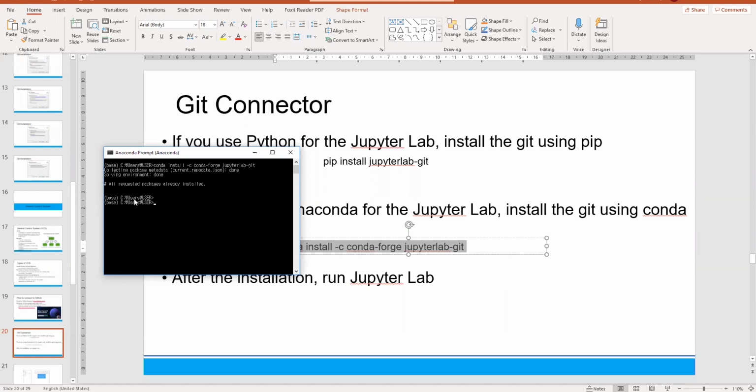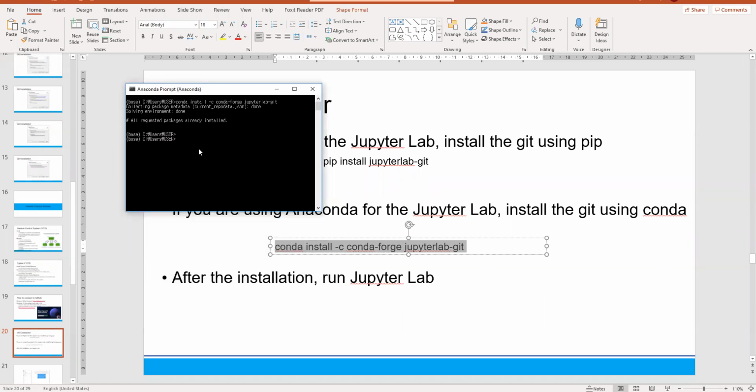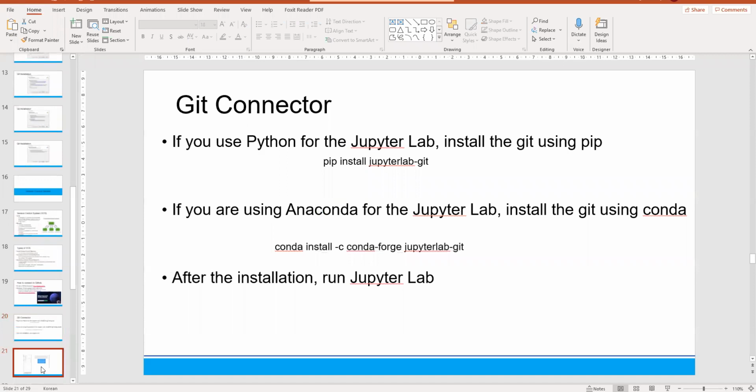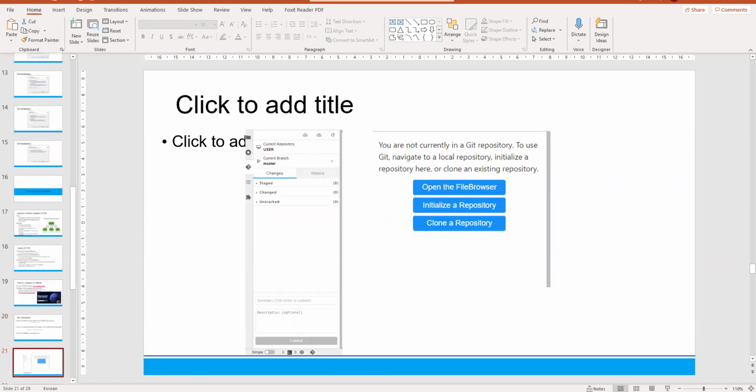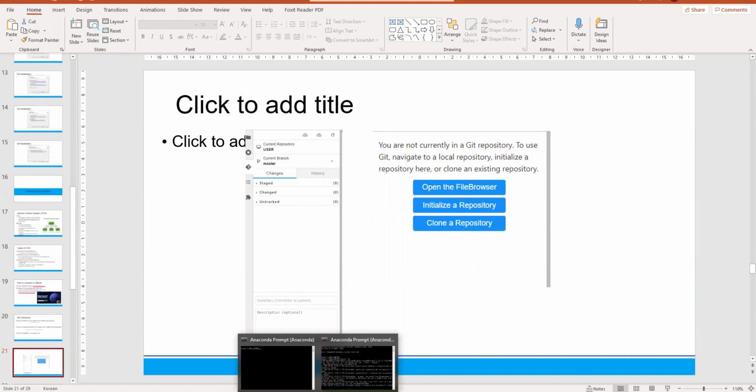If it is your first time using this JupyterLab Git extension, then you need to install it, and there will be a lot of information after you finish the installation. After finishing the installation, you can just run your JupyterLab. If it is your first time using this, I guess you will see a new icon in your JupyterLab.